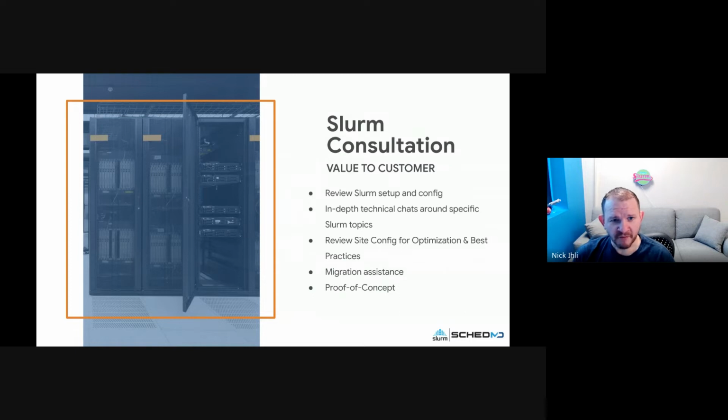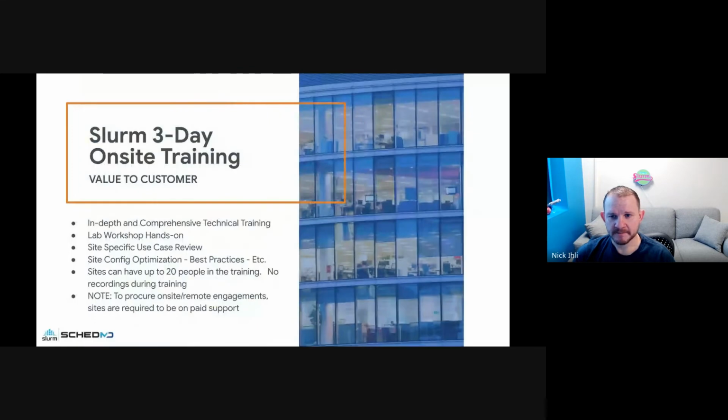Also, we provide a lot of migration assistance as you're migrating from other schedulers to Slurm, helping you take what you had been doing with that other scheduler and figure out the best way to do that within Slurm, and do that as quickly as possible. A lot of times we do those as part of a proof of concept 3-month engagement. We'll talk a little bit more about those as we go.